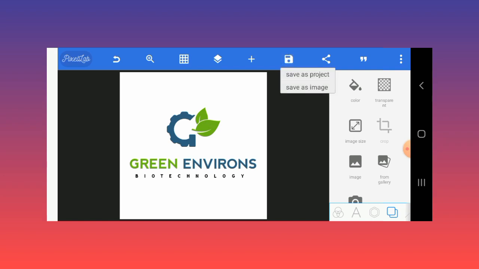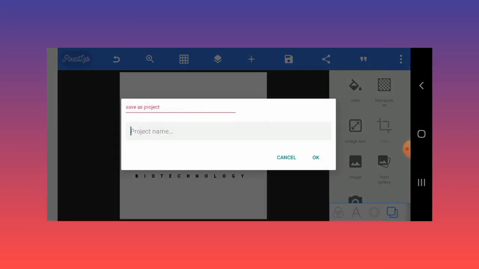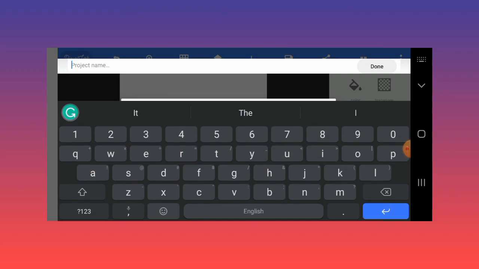Ideally, you should save your work as a project at every point in time. So I'll call this green. Green E.